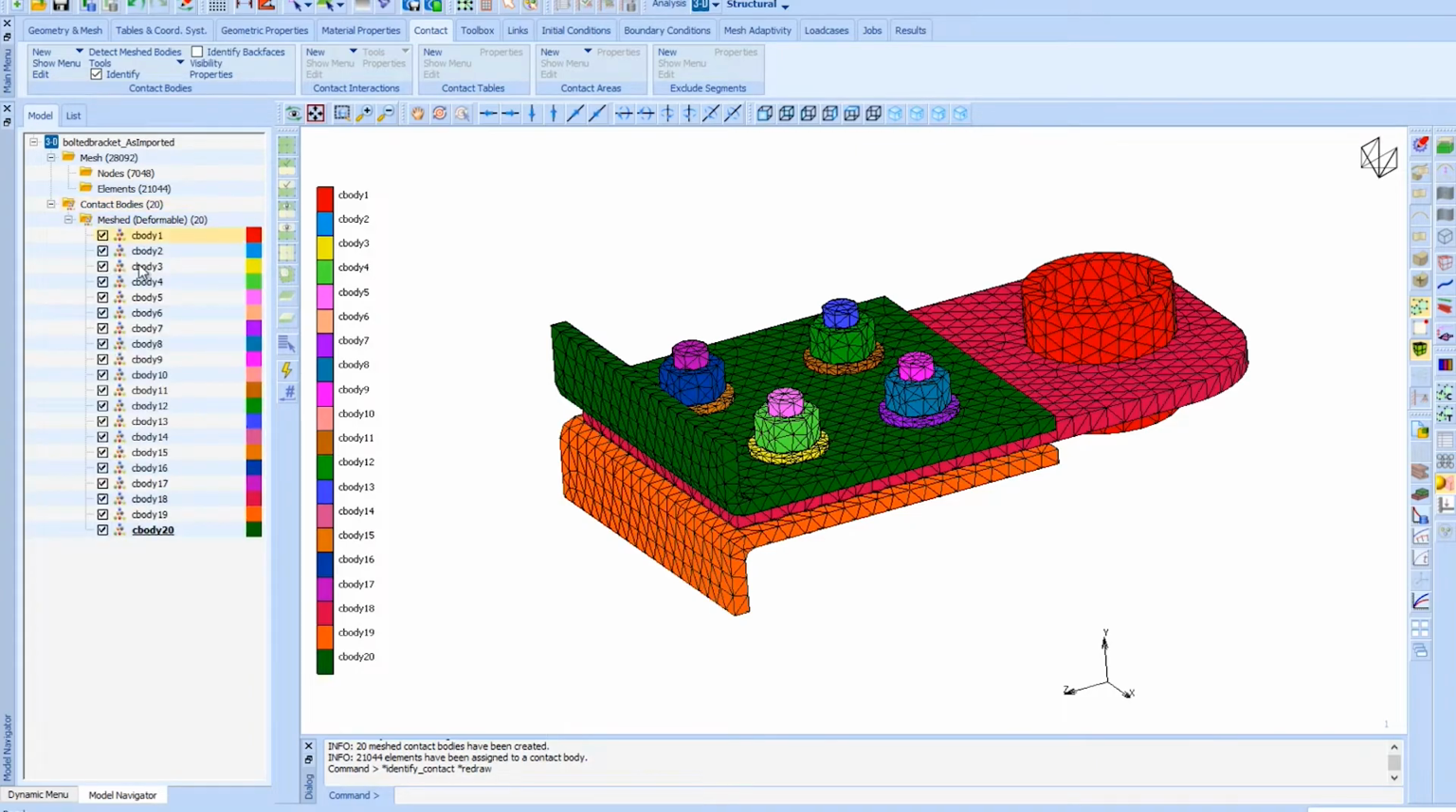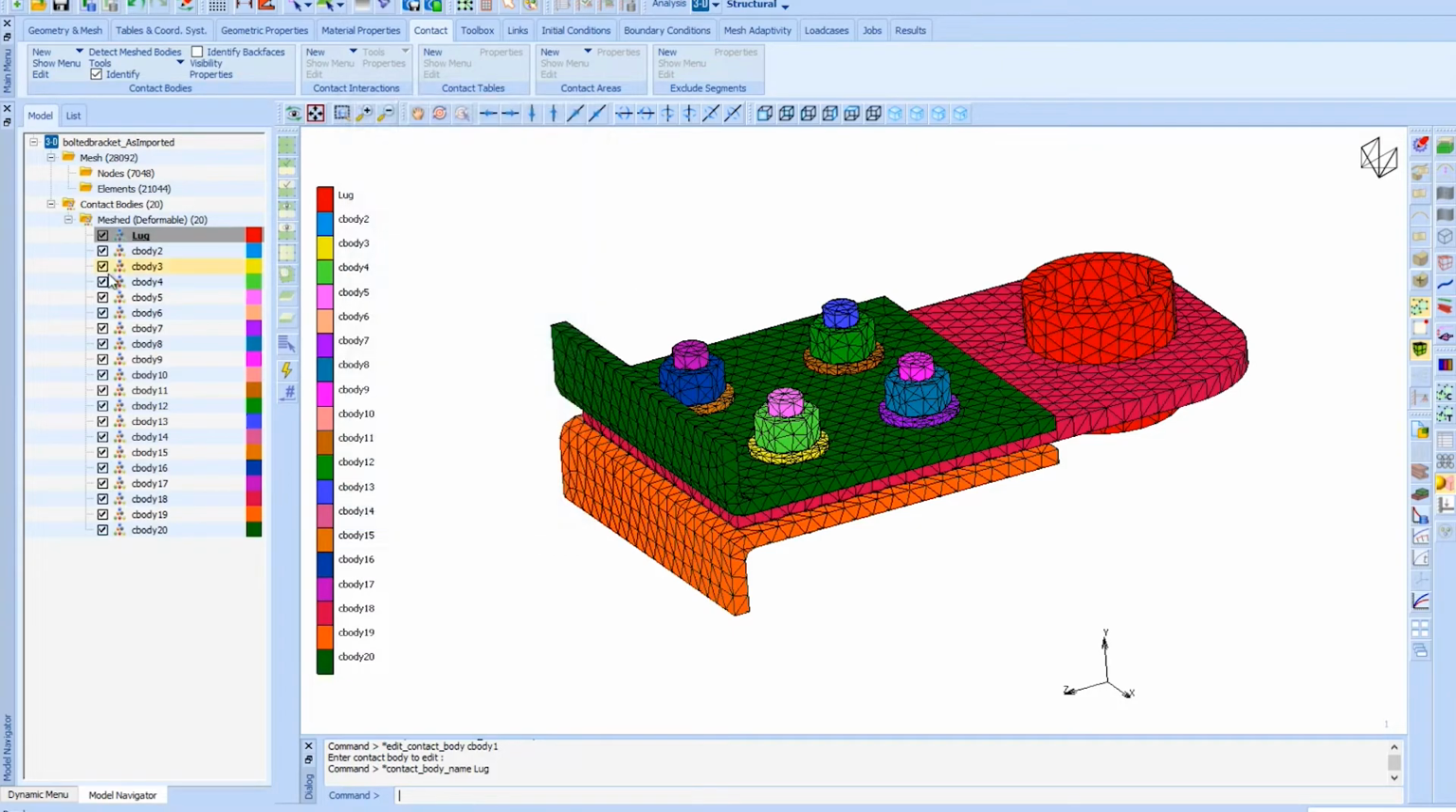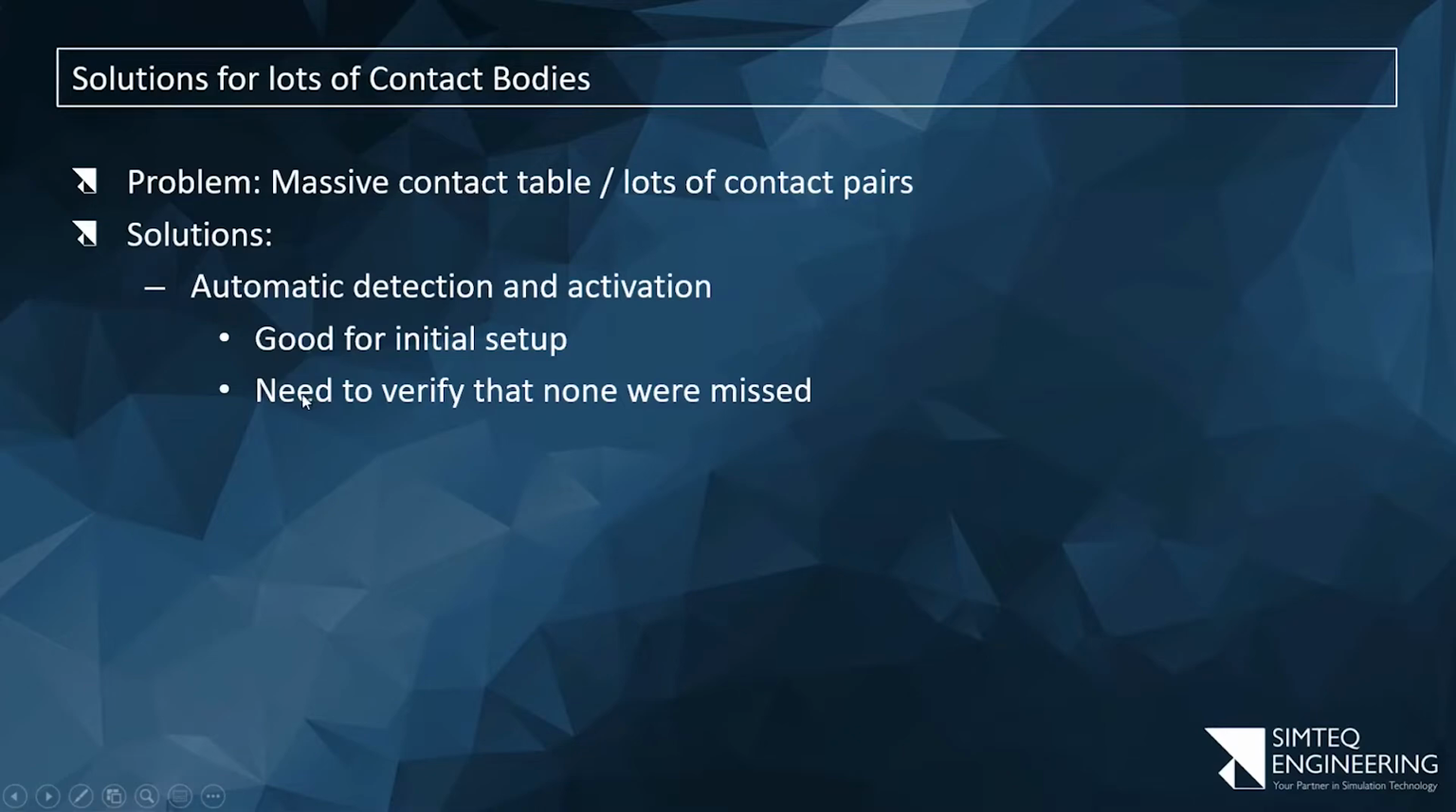So I can in my tree go and say body one, let's say what it is. Easiest to simply deactivate it. I'll call that the lug. So just open it up and call it lug and create each change both in the tree and there. But as you can see, that's a lot of work. Now I've got this model already changed, so I can show you everything already completed. Okay, now let me just minimize that for the moment.